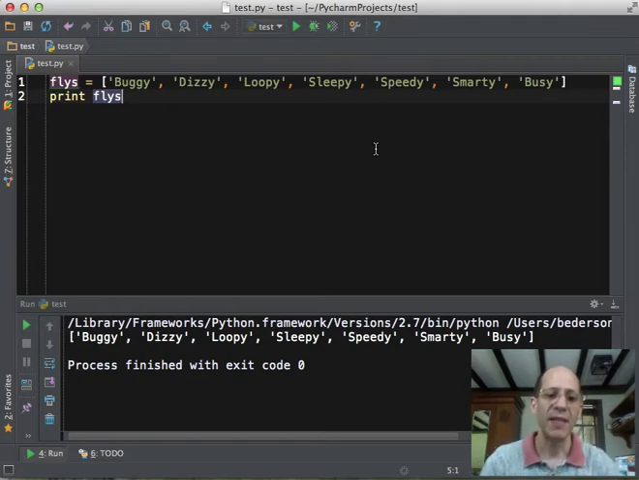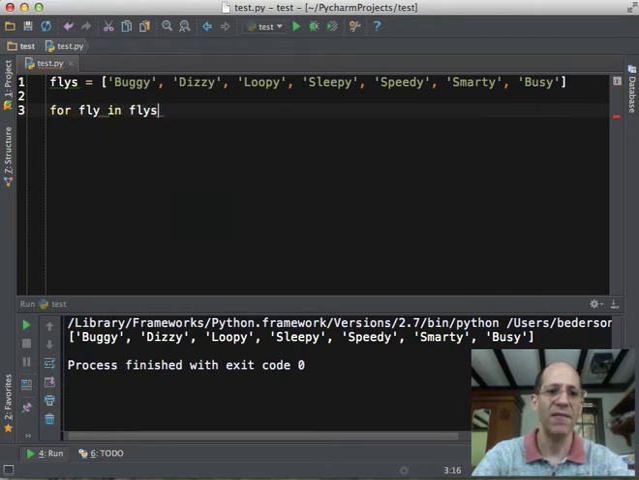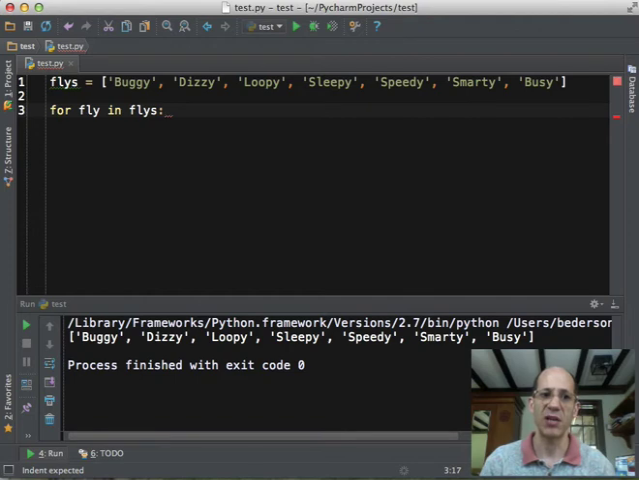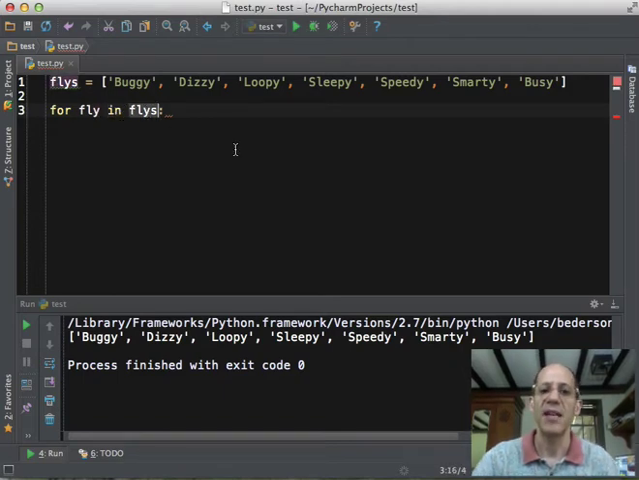Okay, so instead of just printing the list, what I'd like to do is iterate over that list and print one line at a time. And this is how we do it. We're going to say for fly in flies colon. This is the magic for loop that I was just talking about and has all the elements that I mentioned. There's the keyword for. We define a variable which is used just inside of this loop, the keyword in, and then the name of the list, followed by the colon.